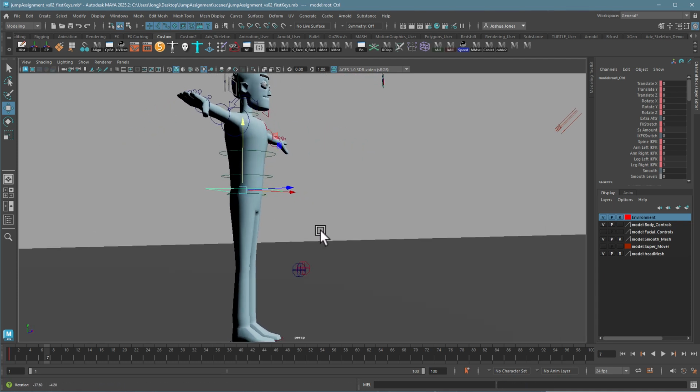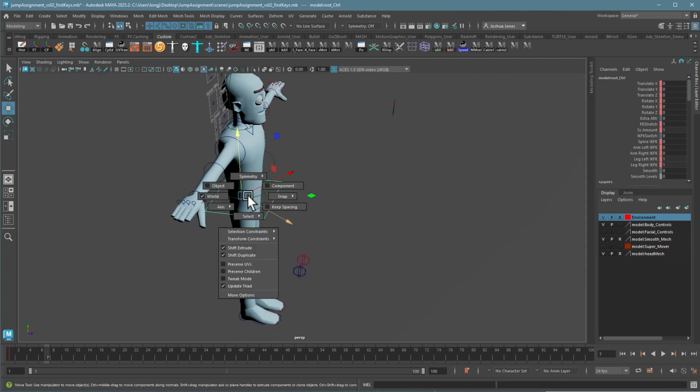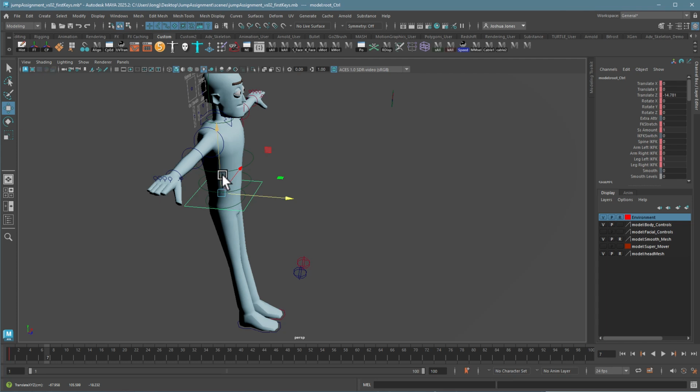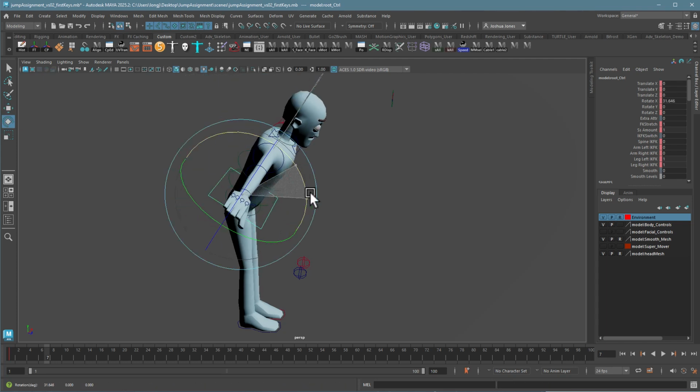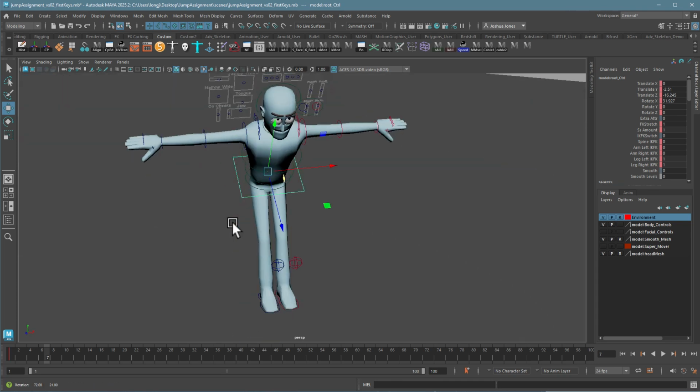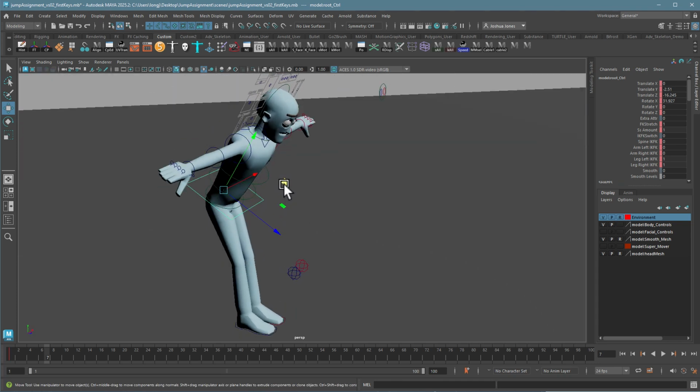The other thing is, if your character is leaning forward, you're going to want to push this control back in space. So back like this. All right.